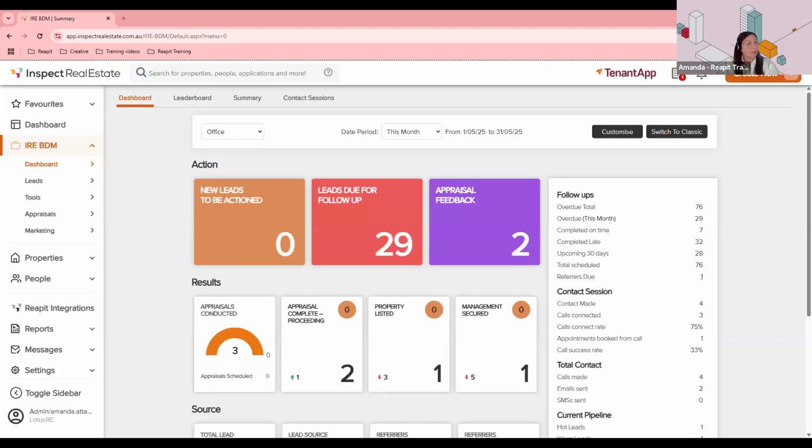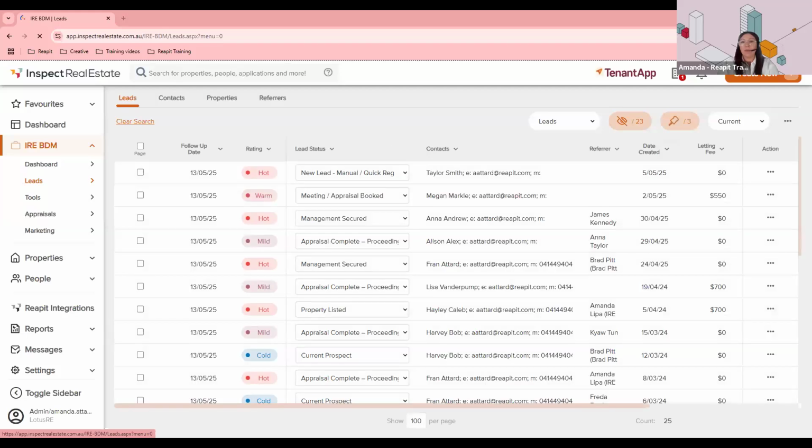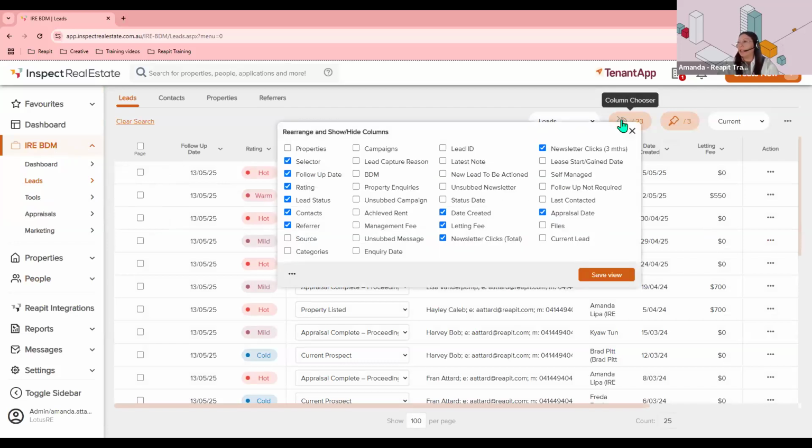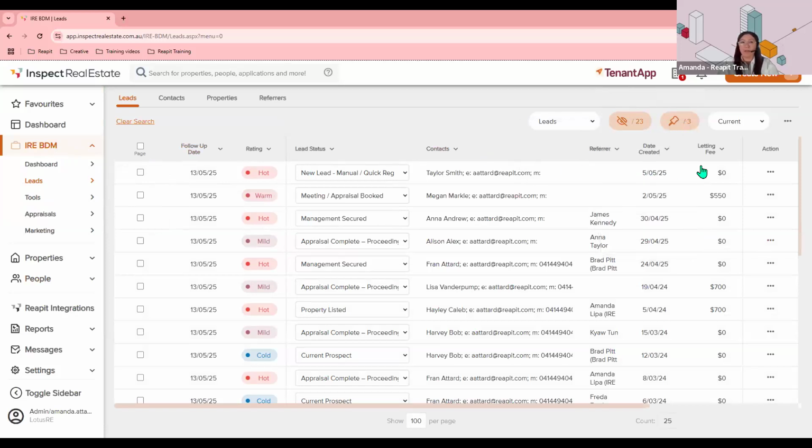So let's go through lead management together. So on the left-hand side under leads, this is essentially where all of my leads are going to be sitting. Now, with our IRE BDM leads and our leads grid, you can see up the top, like in all of our products in IRE BDM, you can customize your screen to look and feel how you would like to see your setup and the journey of your lead.